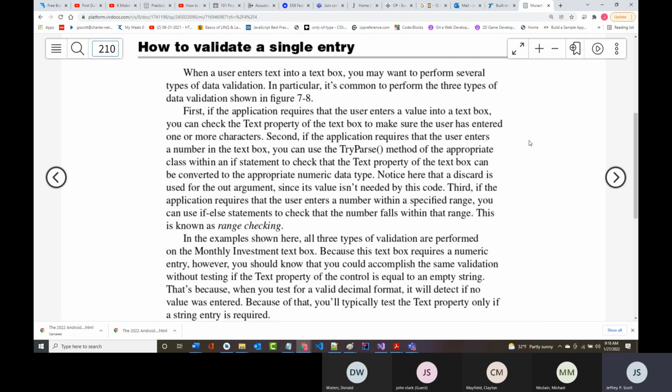Finally, if you ask the user to put in some kind of a value, all right, and let's assume for a second, let's not think about numeric, all right?